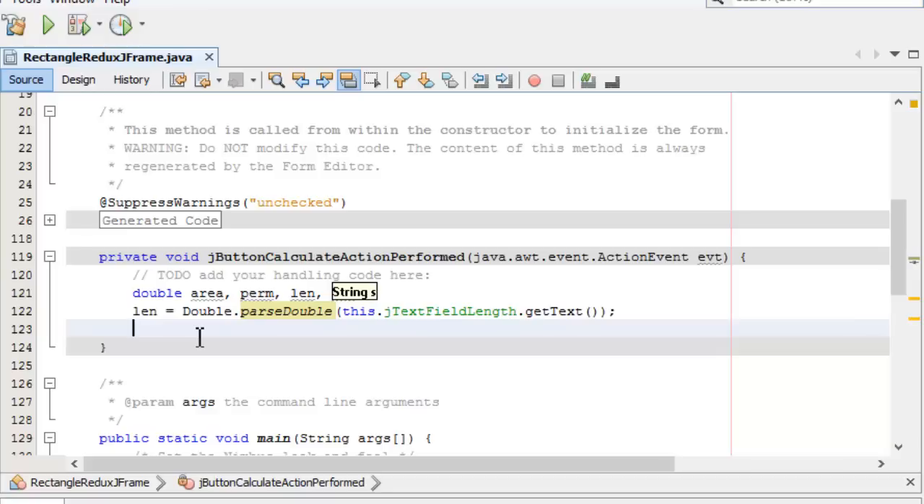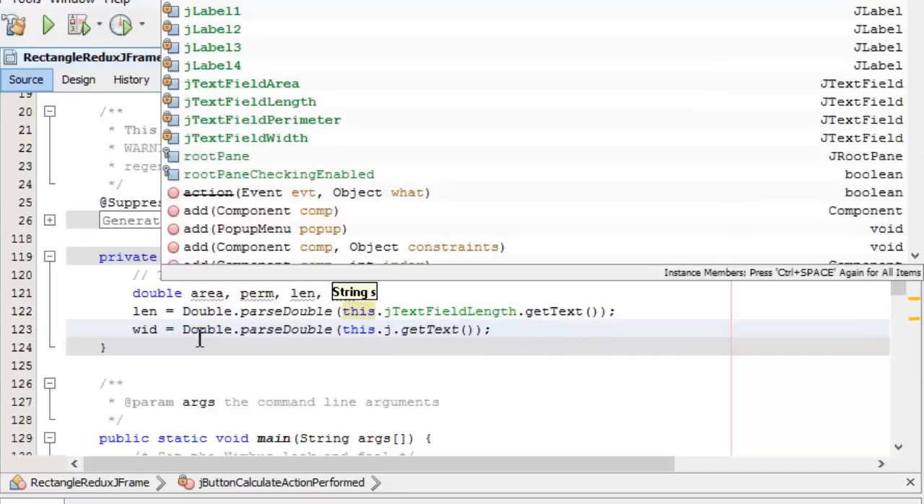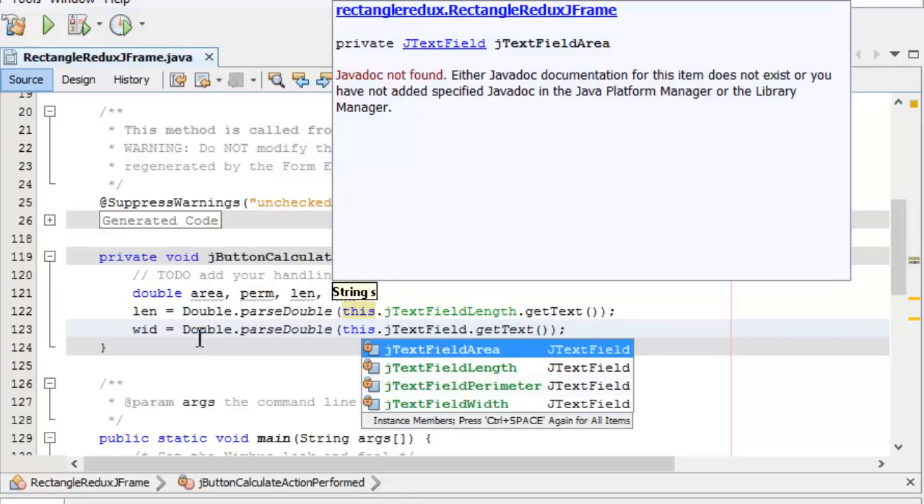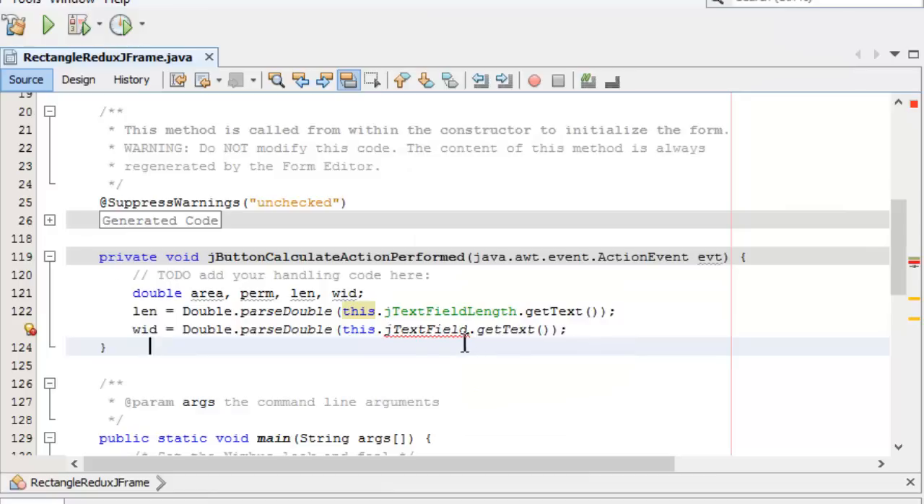So I need to repeat this for width. This is one of the disadvantages of using a GUI, is that everything is treated as a string and it's up to you to convert out of a string and into the native type that you need. This is a royal pain in the butt, and one of the things that people do not like about languages that use data types. This would be jTextFieldWidth, right? Oh, I forgot width.